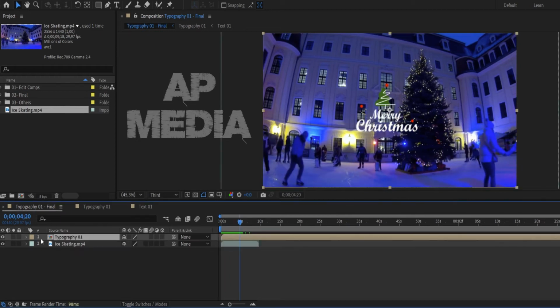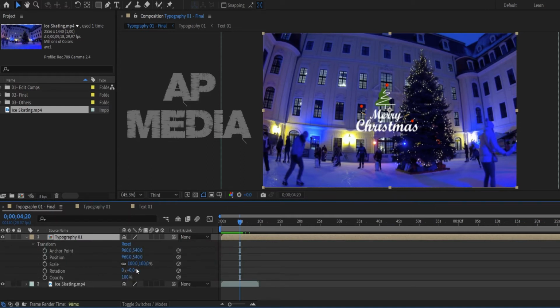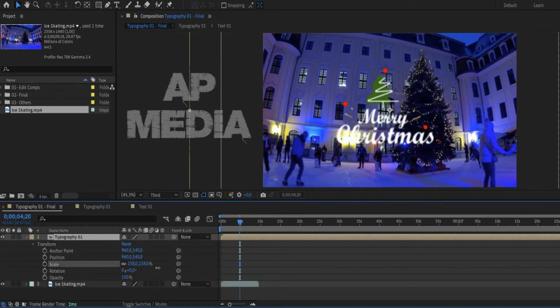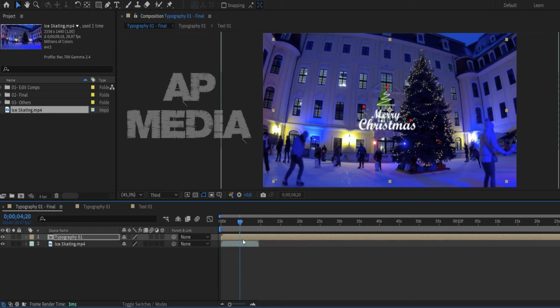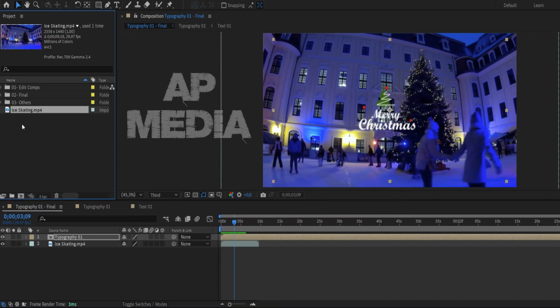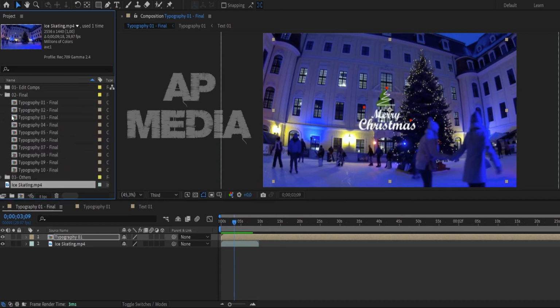You can also change the scale of this text to make it bigger or smaller, or put it in the corners. I don't know, it's your imagination. So yeah, that's it, and you can do this with all these 10 things.